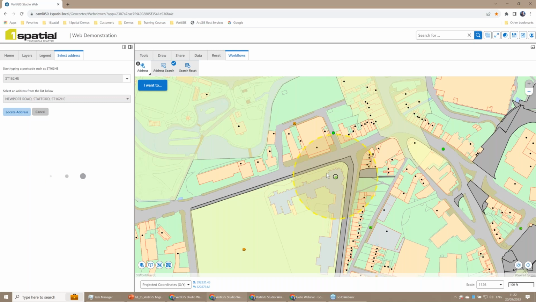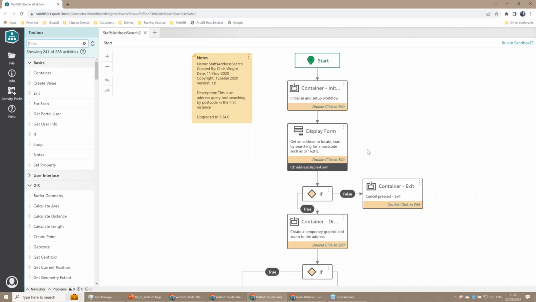So that's a workflow that's probably similar to a workflow you had in HTML5 that just queries an address layer, then comes up and gives you a set of results and drives you to it. So what does that workflow look like? So this is it here. This is the new workflow.